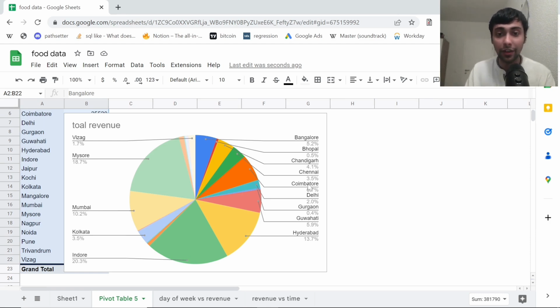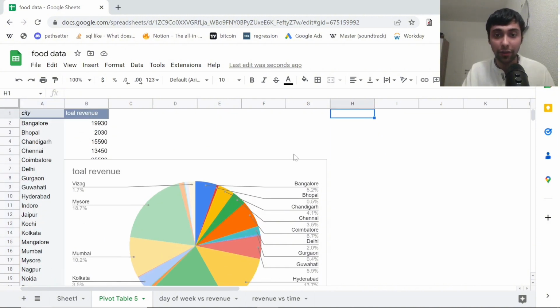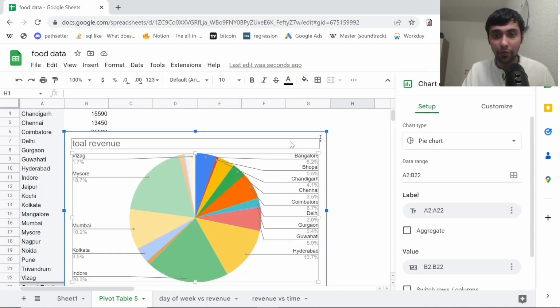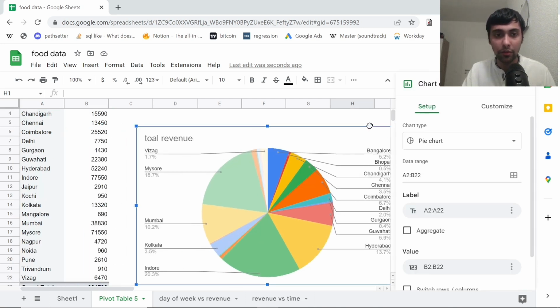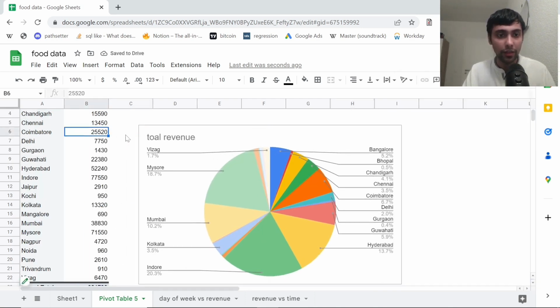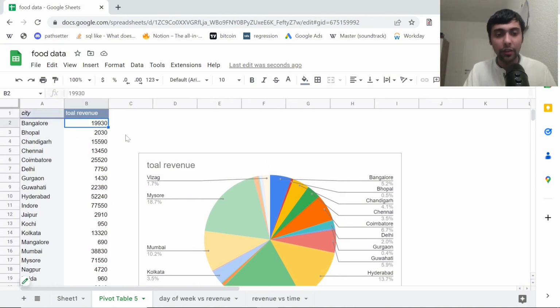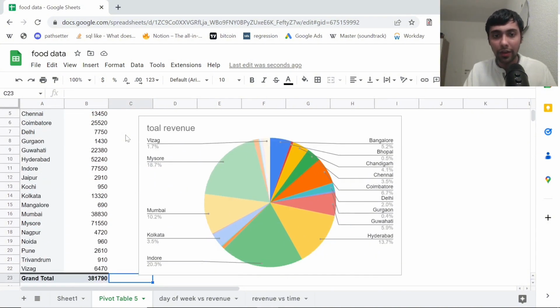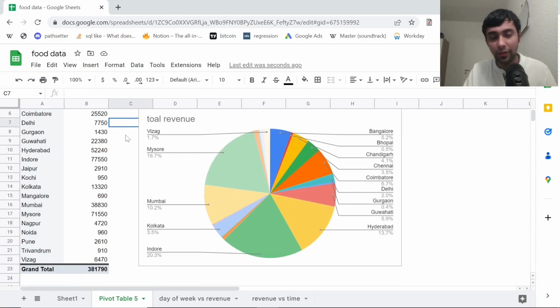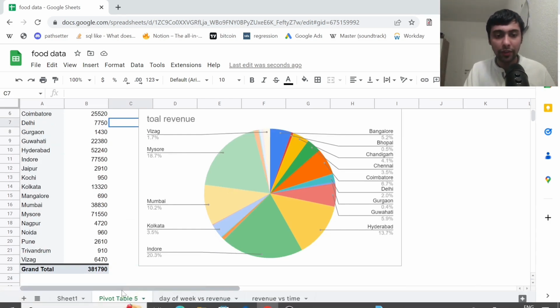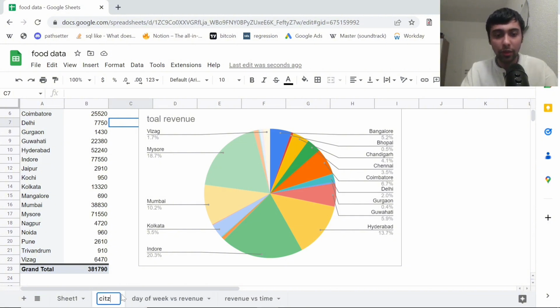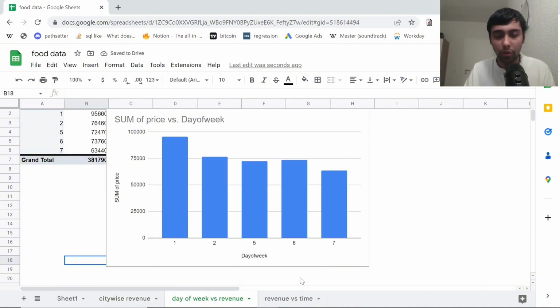So these are very interesting insights you can quickly take away, right? Like if I just move this graph a little bit, you can see it's pretty interesting that Mysore and also Indore contribute a lot towards our business. So again, a quick insight you can give your manager, right? As you see, this is city-wise distribution of revenue, city-wise revenue, right?